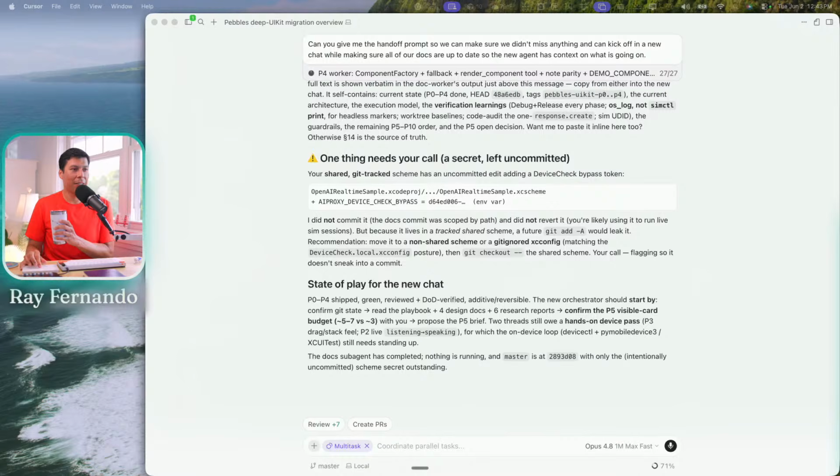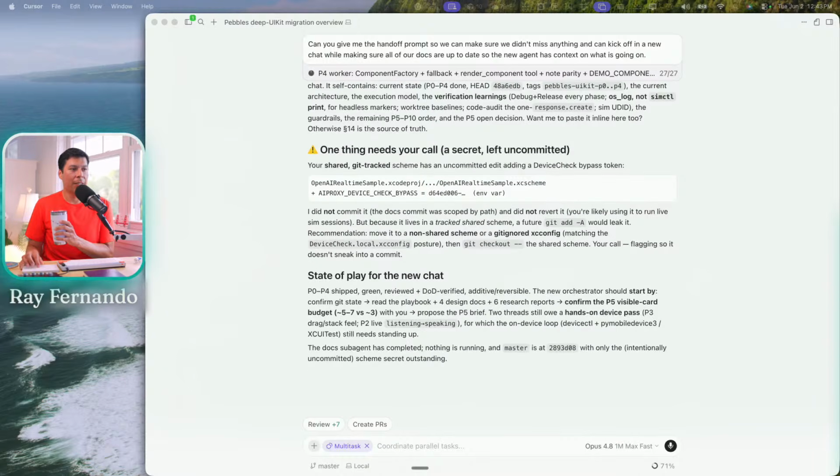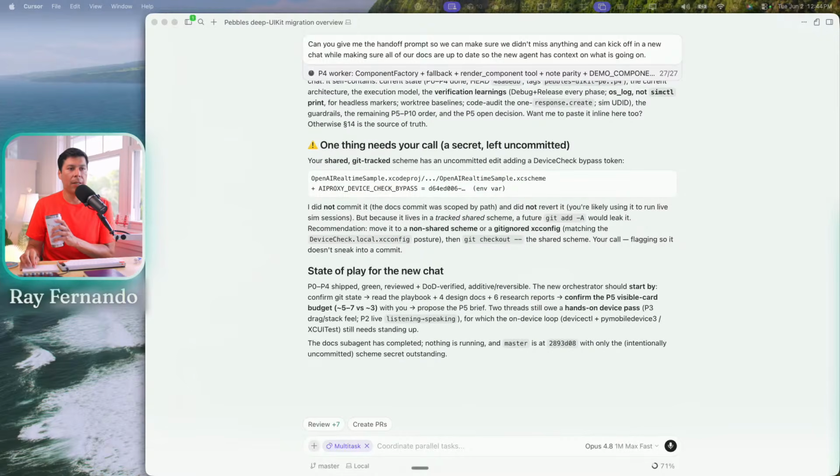Your Git-tracked scheme has an uncommitted edit along with the device check bypass token. I did not commit it. The docs commit was scoped to a path and did not revert it. You're likely using it to run live sim sessions, but because it lives in a tracked shared scheme, a future git add could leak it. So my recommendation is move it to a non-shared scheme or a git-ignored config matching local posture, then git checkout. Your call, flagging it so it doesn't sneak into a commit.